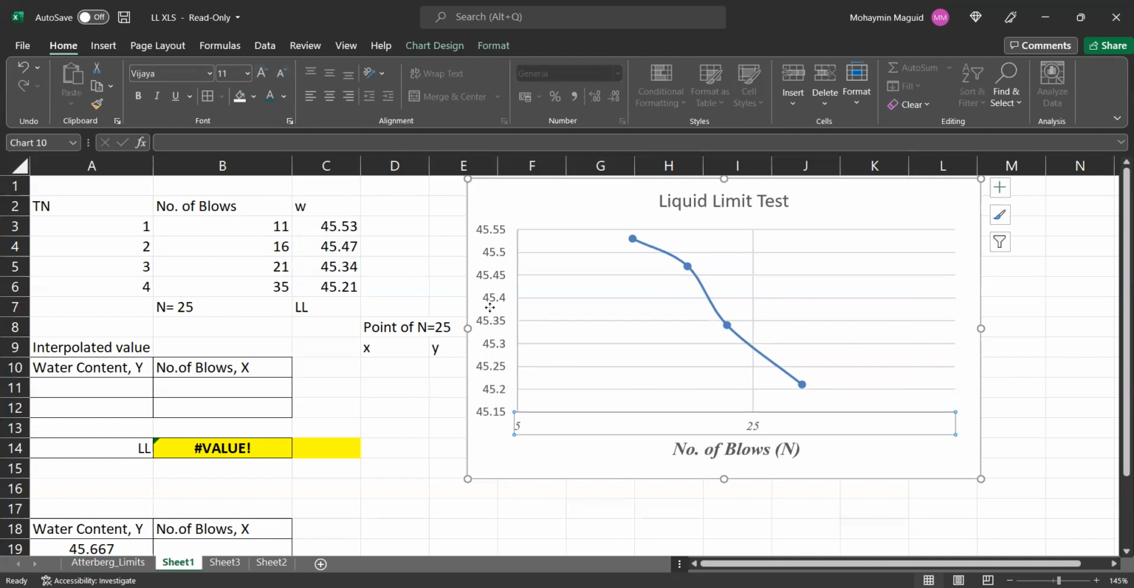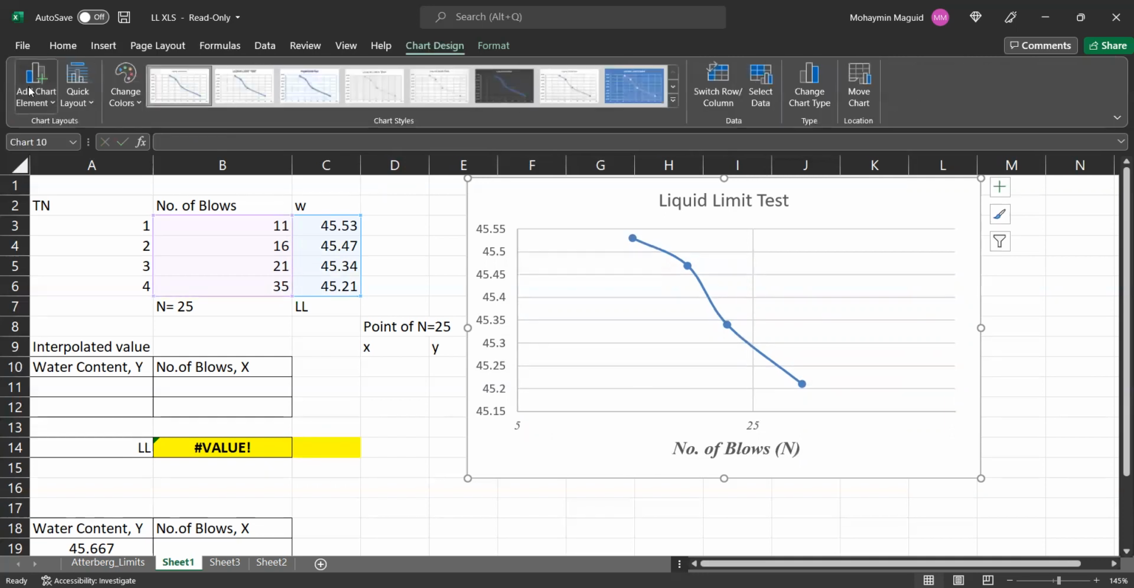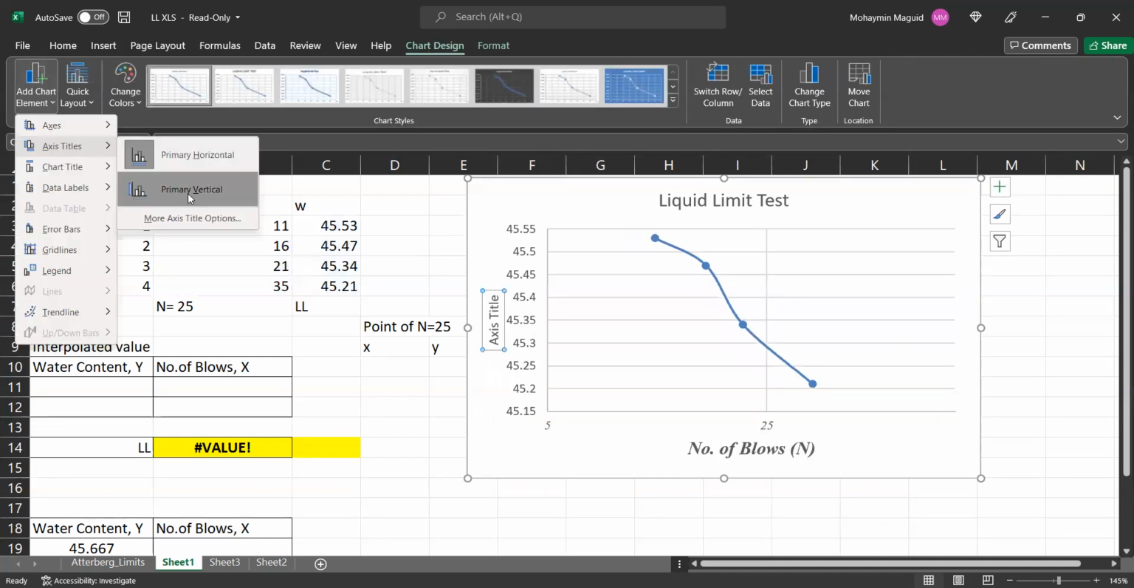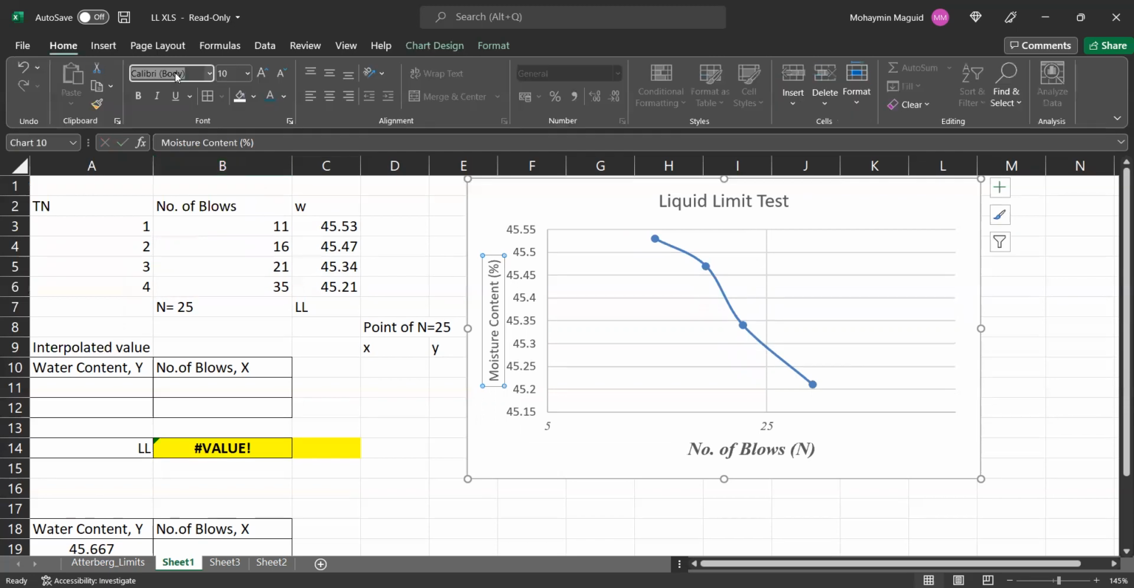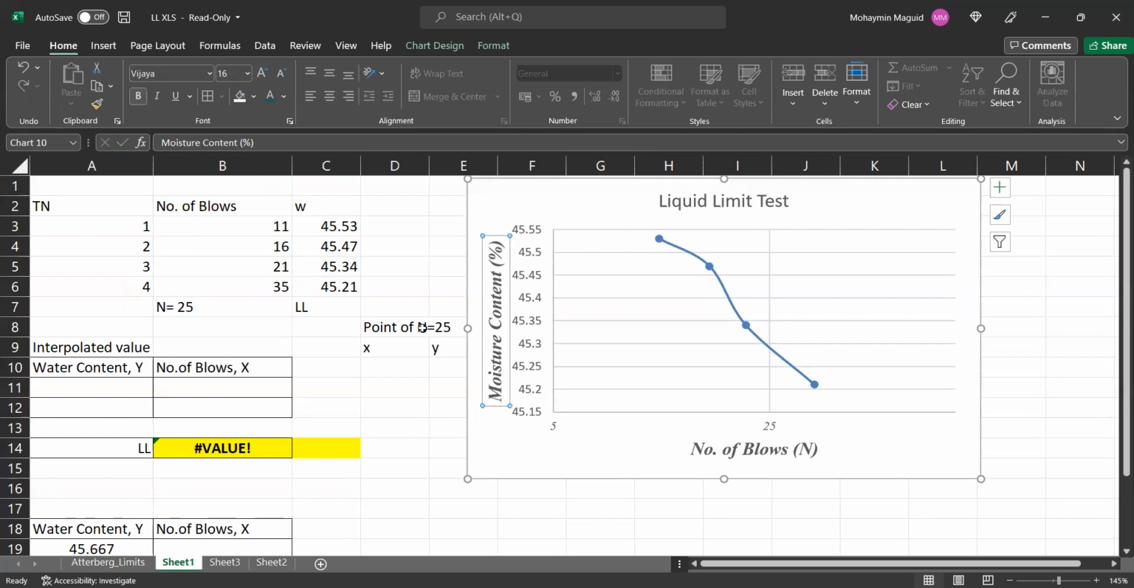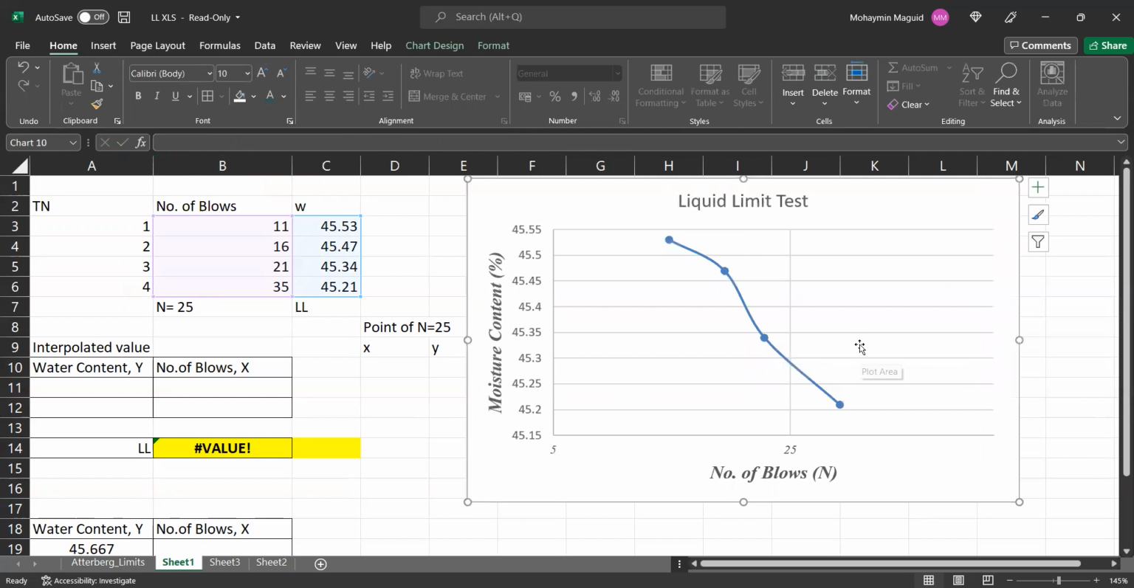Then let's rename also the y-axis: chart design, add chart element, axis titles, primary vertical. This is the moisture content in terms of percent. Try to customize it with our preferred font and size. I prefer it larger, like that. You can customize your chart.